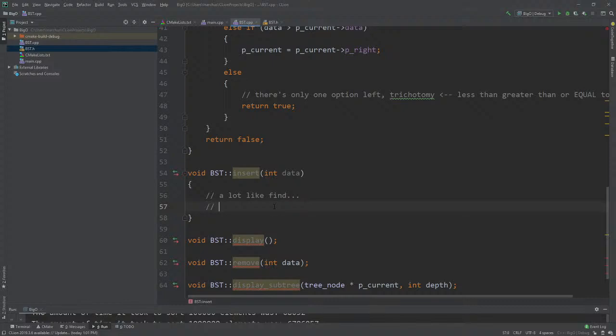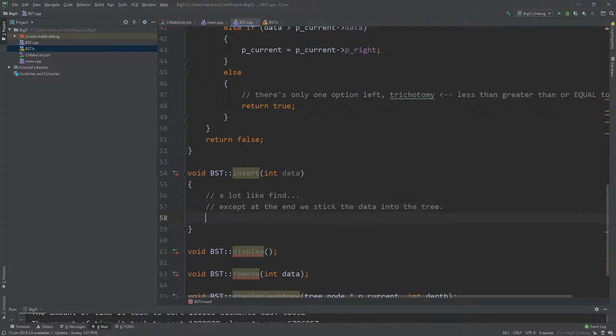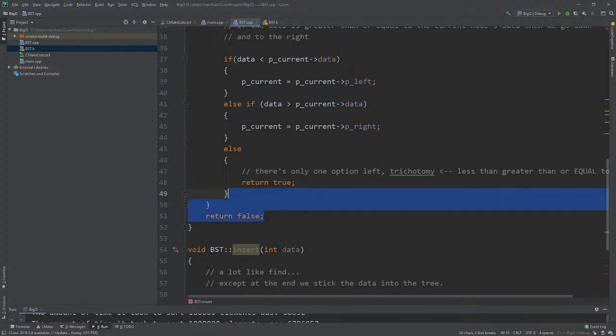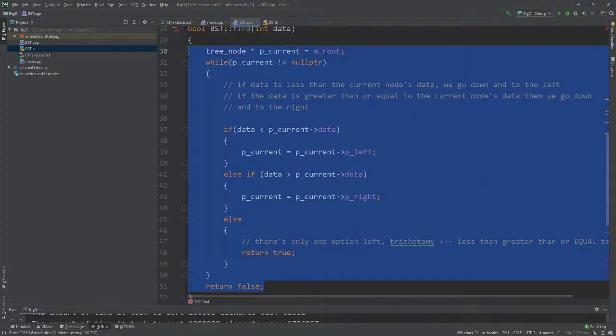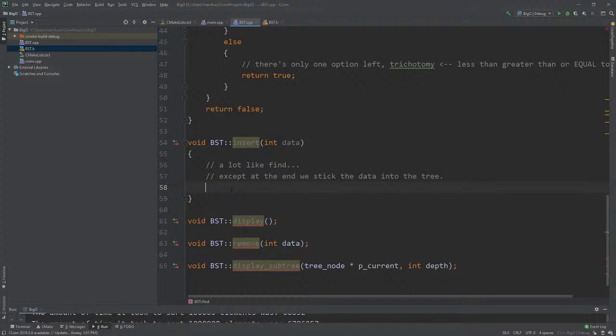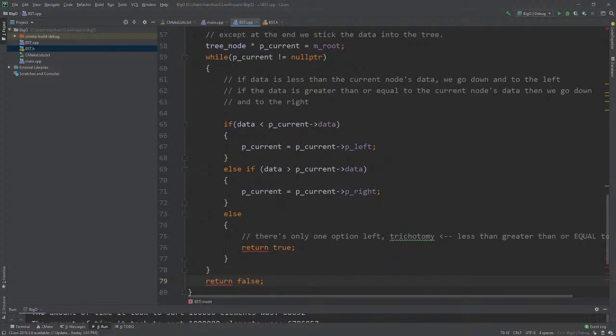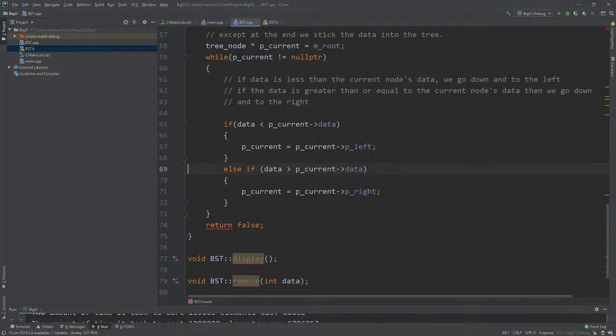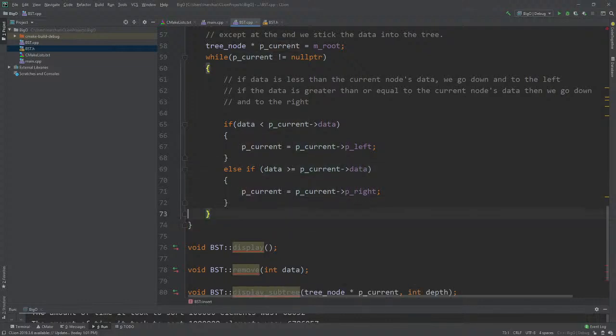Okay, so it's a lot like find, except at the end, we stick in the data, right? And so that's basically how we distinguish here. So we can almost just copy-paste our code. Let's copy-paste our code from find, because we are good programmers. And so here, what I'm going to do is say if the data is bigger than or equal to, go right. And if it's less than, go left. So that's the modification that I make.